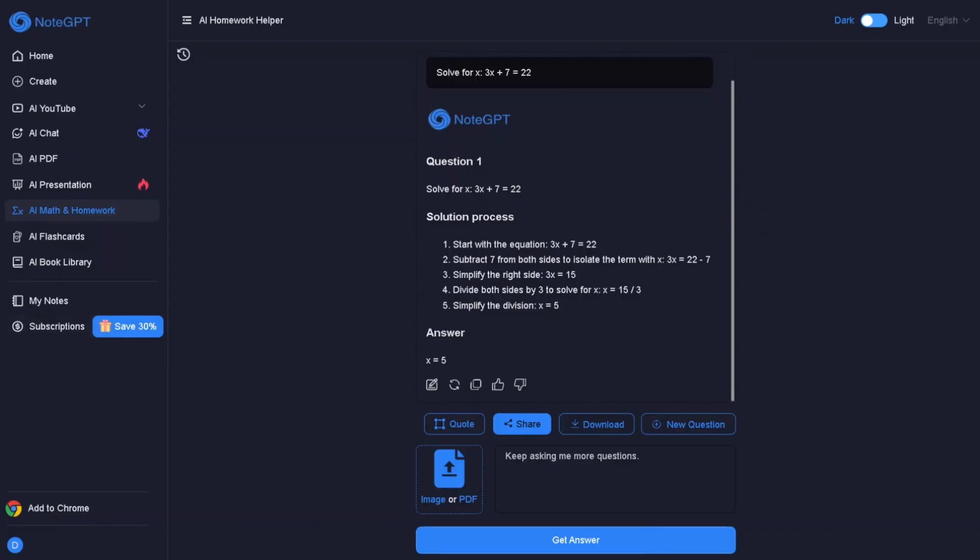Let's try another sample. Let's say find the area of a rectangle. Length equals 8 centimeters, width equals 5 centimeters. What is the area?